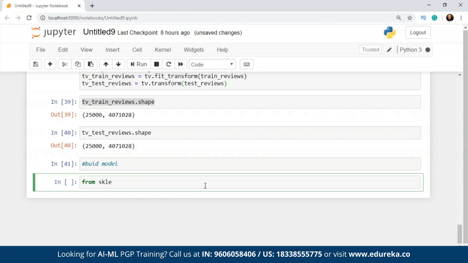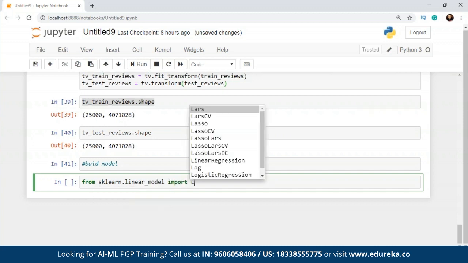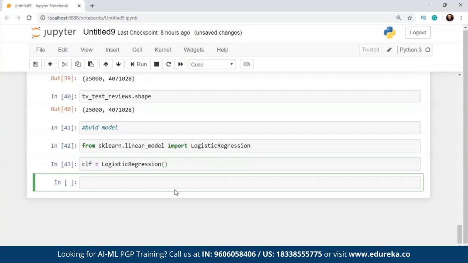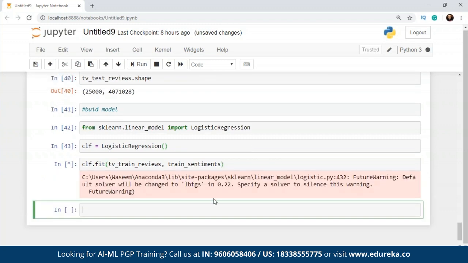First of all, I'll write sklearn.linear_model, and we have to import LogisticRegression, guys. After this, I'll make one variable, classifier, and initialize logistic regression. So now my classifier is ready to fit. I'm going to fit the model and provide the training data, so train reviews and train sentiments. This is my training data. I'm going to fit it, so let's see how much time it takes.